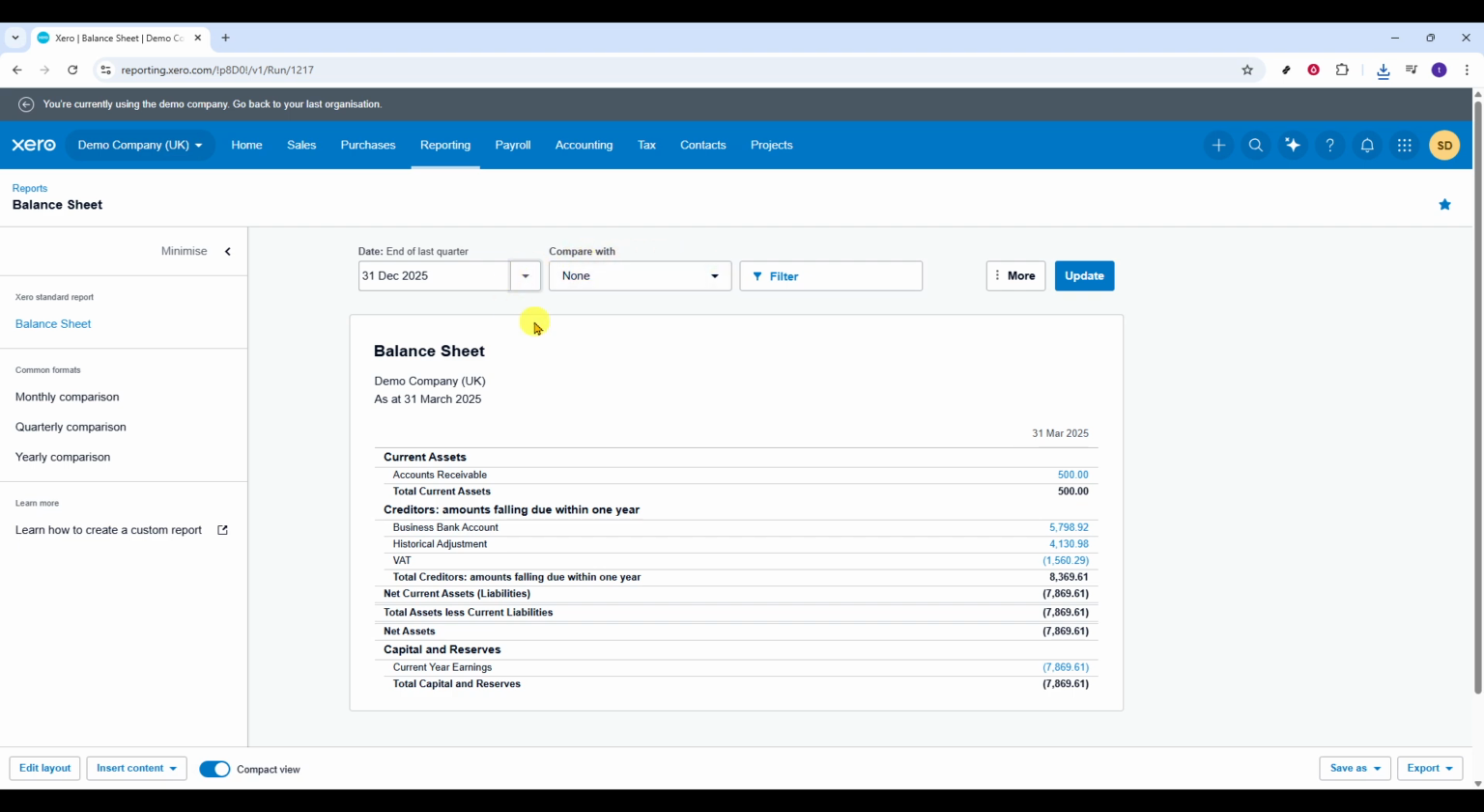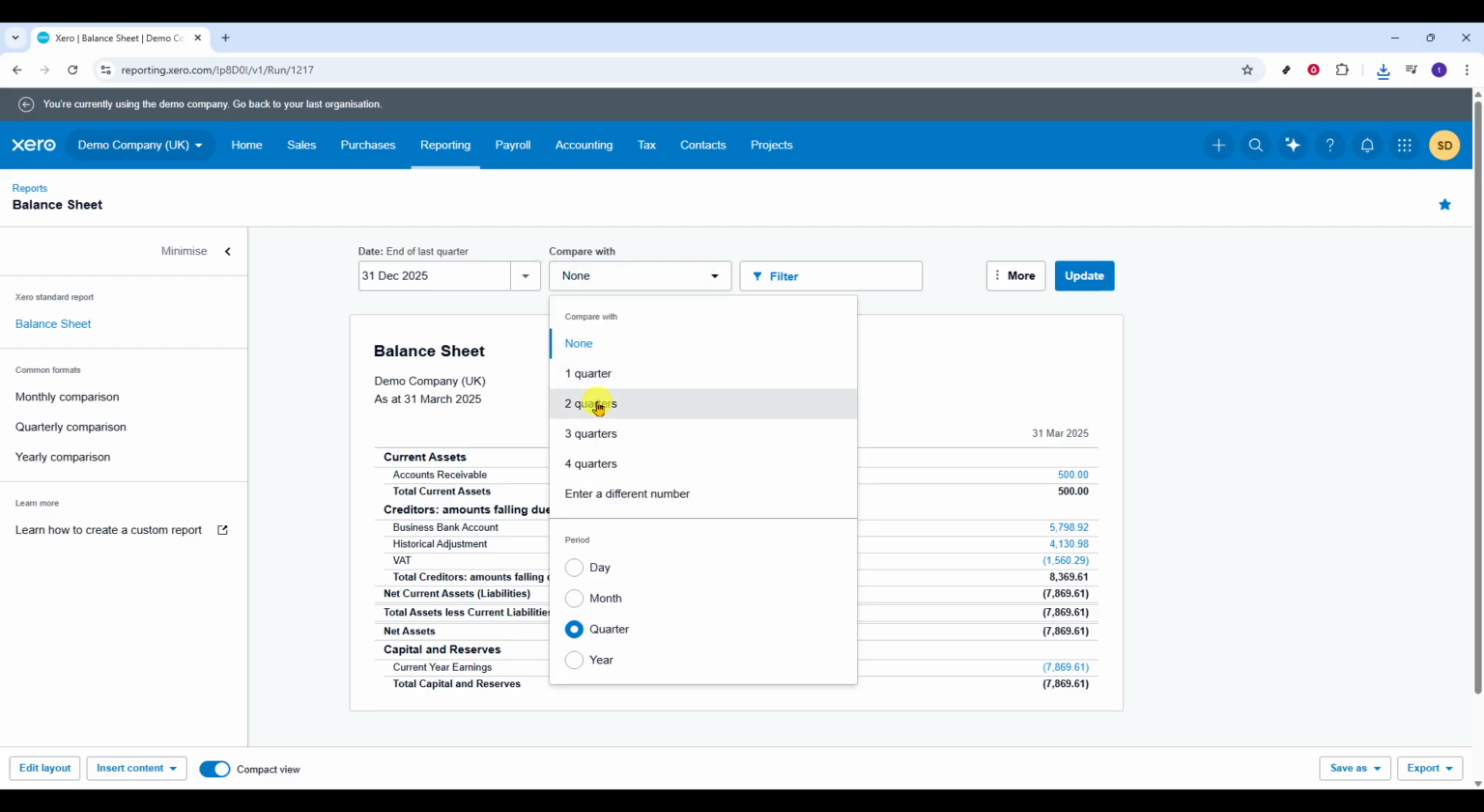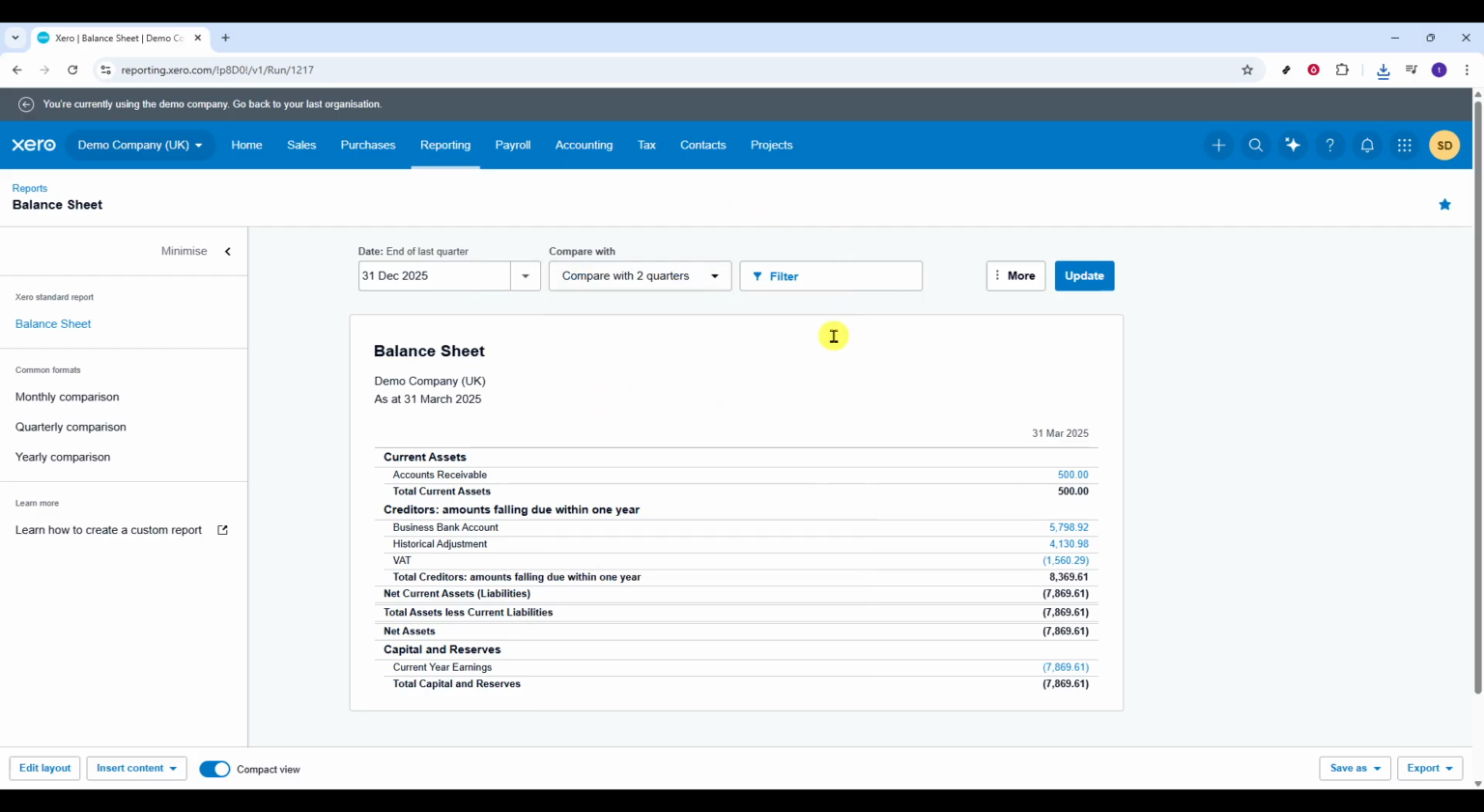Next, use the Compare With option if you want context. Comparing your balance sheet with a previous month, quarter, year, or a specific prior date helps you spot movements in cash, receivables, payables, and equity. Choose the comparison that best matches the story you're trying to tell. Month over month for short-term trends, or year over year for seasonality and longer arcs.